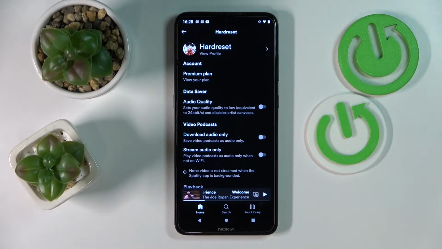Hello, today we would like to show how you can change the Spotify language on your Android smartphone.